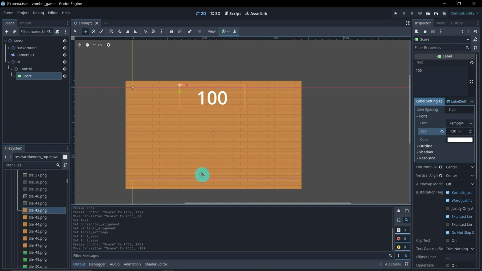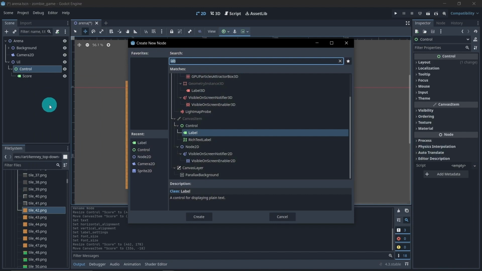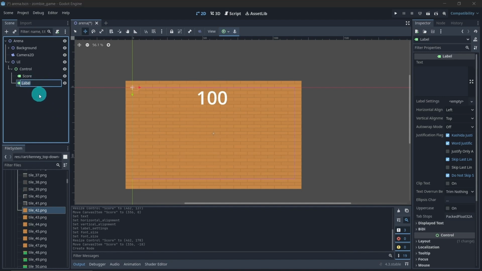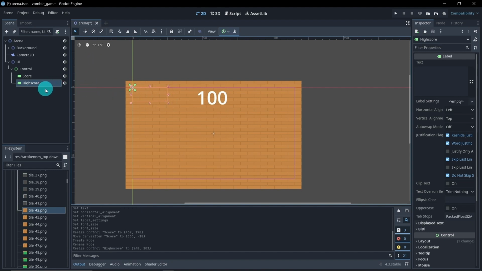It's just going to be on the bottom, but a little smaller. So let's go ahead, right click on control. Let's do another label. Let's go ahead and change the name to high score. Awesome. Let's go ahead and make the box a little bigger. It doesn't have to be as big as the other one, but fairly big enough. Awesome. All right, let's go ahead and move this over, match it up with this one here.